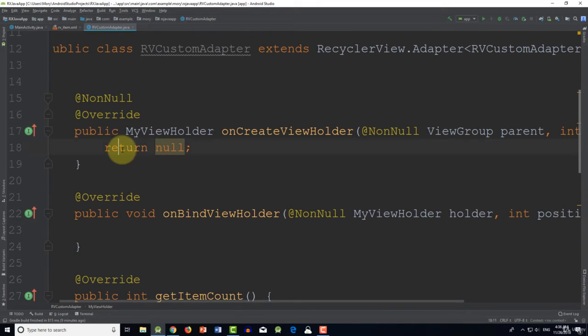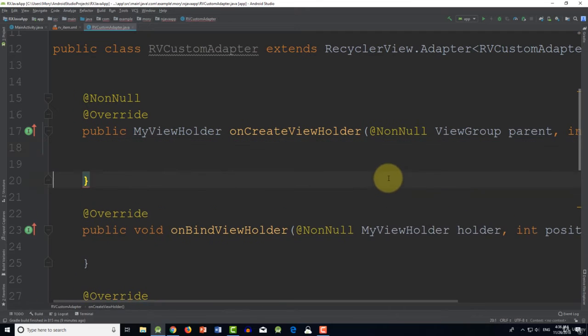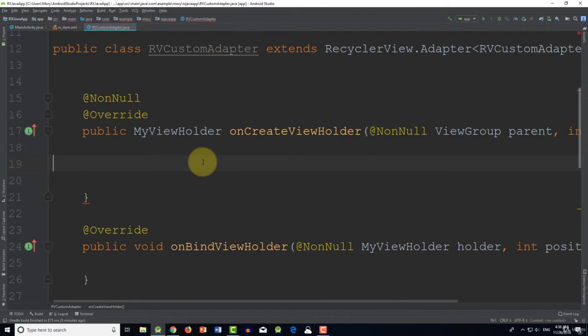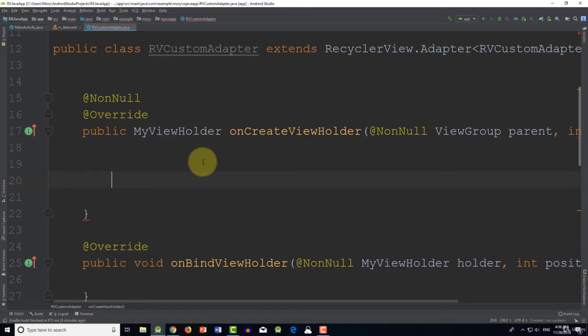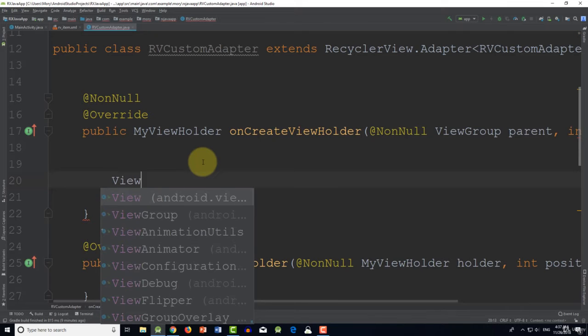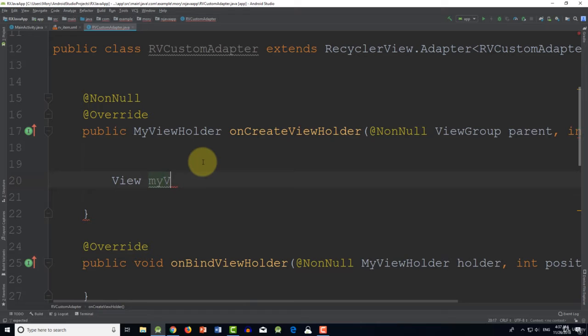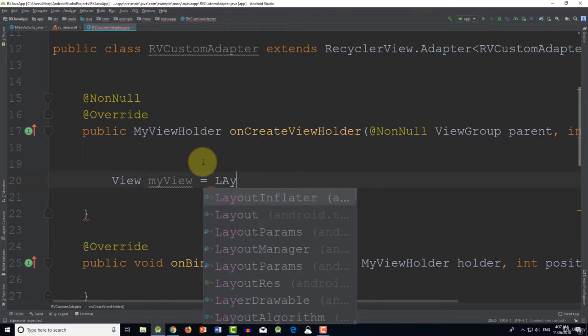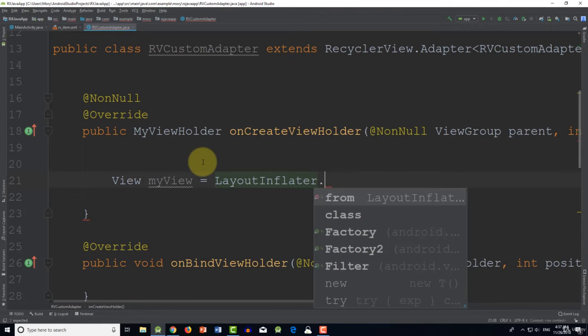Now, let's delete this return null here, and let's go ahead and implement this method. First of all, we need to have a reference to a view class. So let's create a variable of type View, and let's name it view, assignment operator, and then let's say LayoutInflater.from.